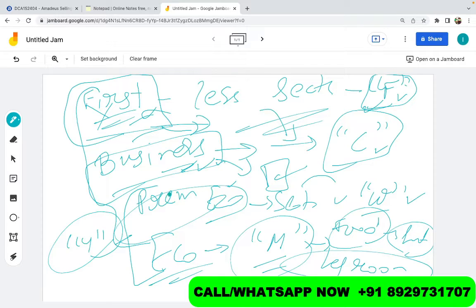Now you don't understand this thing. First class is an F class, business class is a C class, economy, if you combine premium economy and normal economy, it is Y class. Premium economy separately is W, and economy separately is M class.